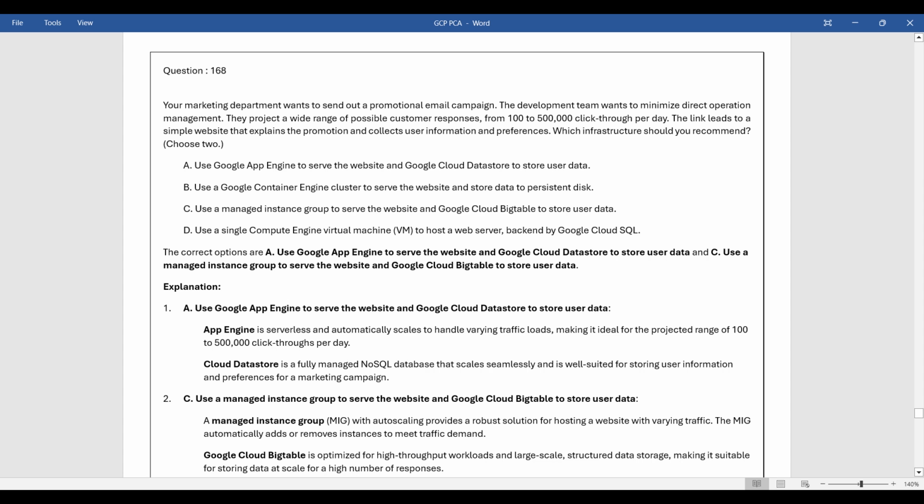Question 168. Your marketing department wants to send out a promotional email campaign. The development team wants to minimize direct operation management. They project a wide range of possible customer responses, from 100 to 500,000 click-throughs per day. The link leads to a simple website that explains the promotion and collects user information and preferences. Which infrastructure should you recommend?